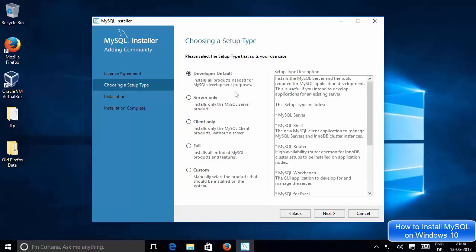Now in here there are a few options for you. So you have developer default, which installs all products needed for MySQL development purposes, right? Now second is the server only, which installs only the MySQL server product. Other is client only, which installs the MySQL client product without the server. The next one is the full version, which installs all included MySQL products and features. And the last one is custom, so you can manually select the products that should be installed on the system.